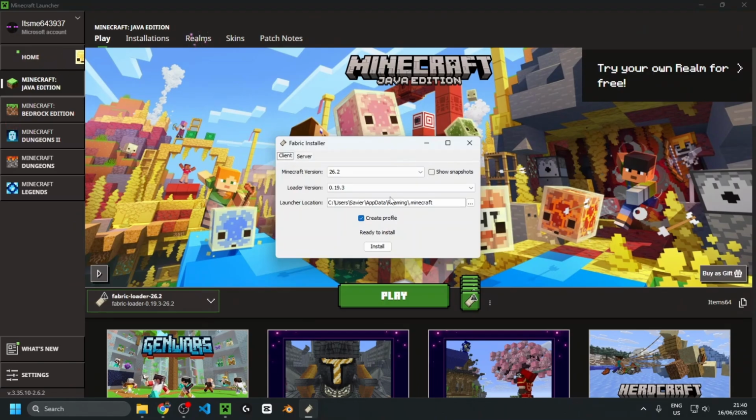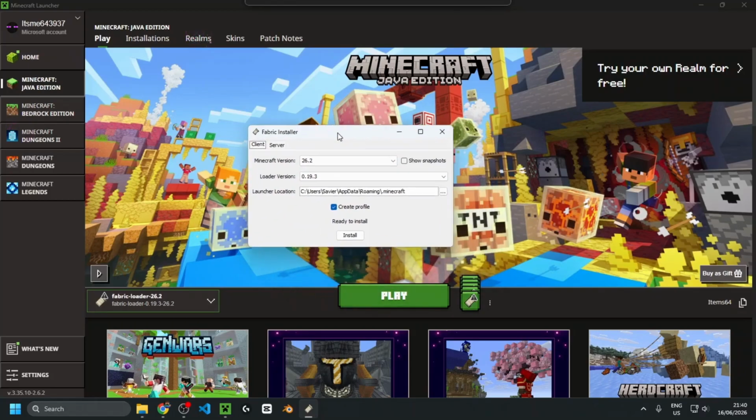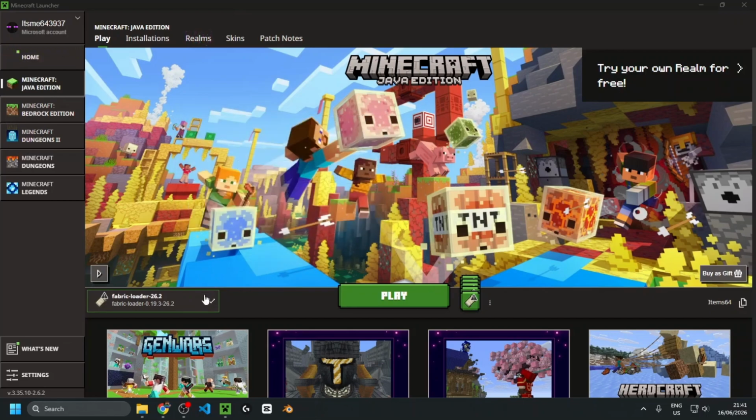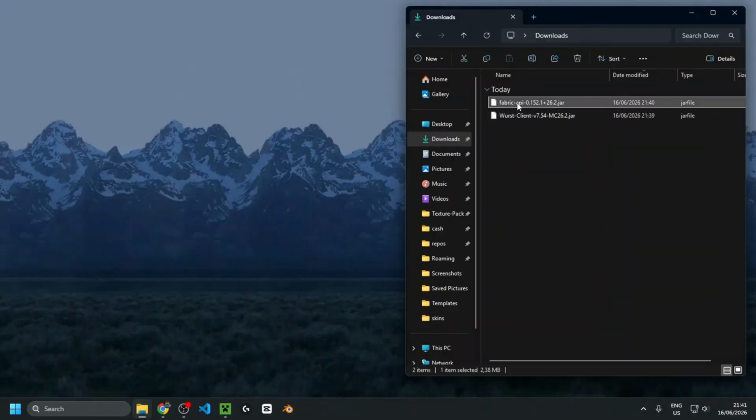Now, judging by the fact that you needed to download the Fabric API, you could probably also guess that you do need to have Fabric installed for Minecraft 26.2. If you don't have that yet, or you're not sure where to get it, I will link it right down in the description below.